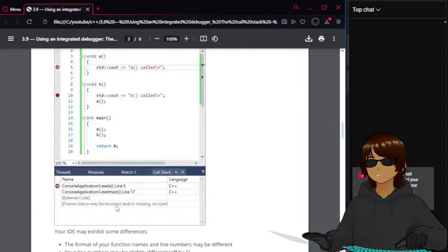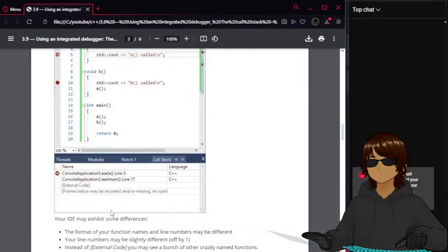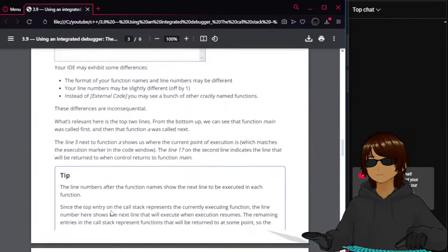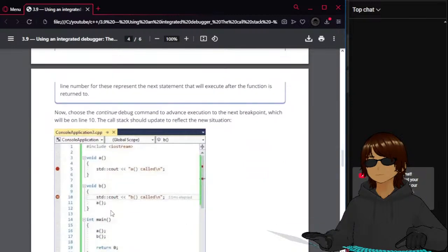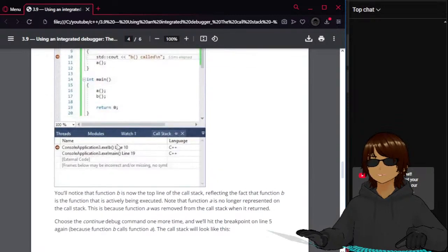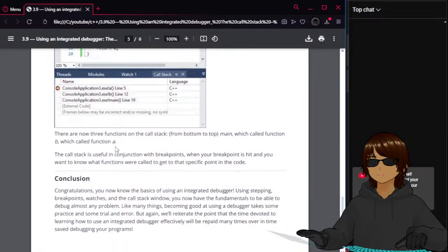I think this is the call stack. So main and then A, right? Main, then A. And then if they continue, A will go out of the call stack and then B enters, because it's a stack.